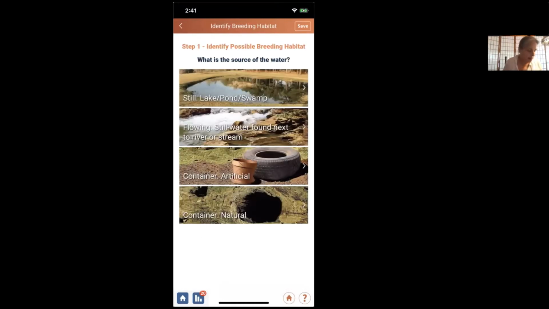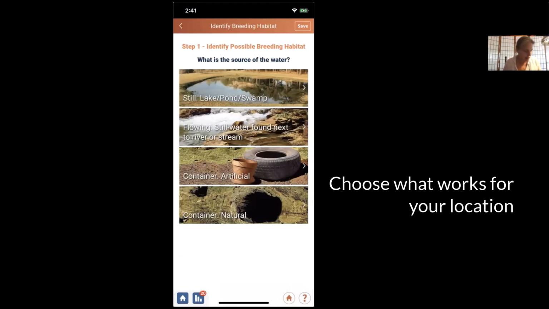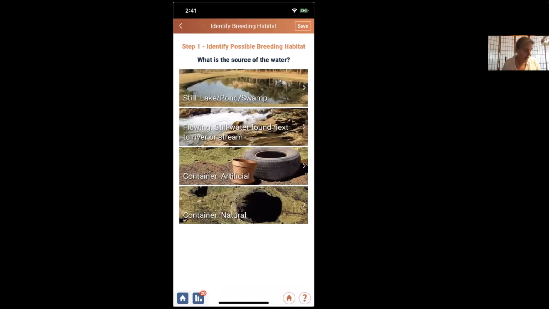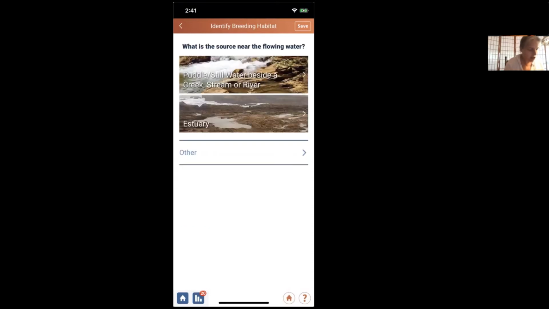It says, what is the source of the water? Well, the water was not a lake. It was not an artificial container. It was not a tree hole or a coconut shell or another kind of natural container. But it was actually a stagnant area right next to a stream, a very small creek. The water ponds up on the side. It's still, and mosquitoes typically find that a nice place to breed because it's separated from the rest of the water. So I'm going to choose that.